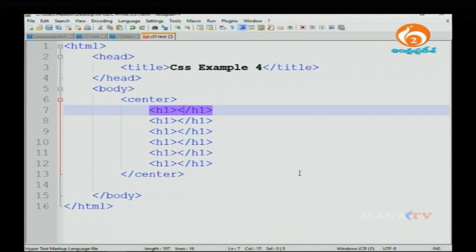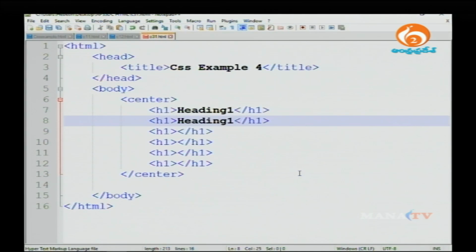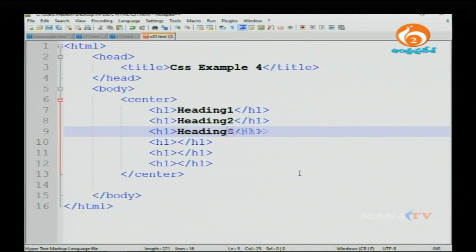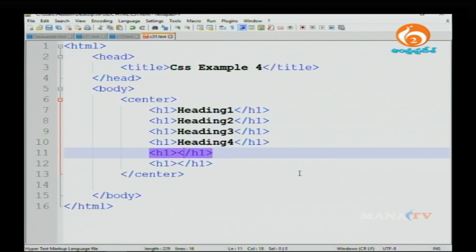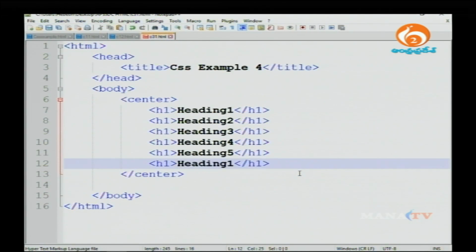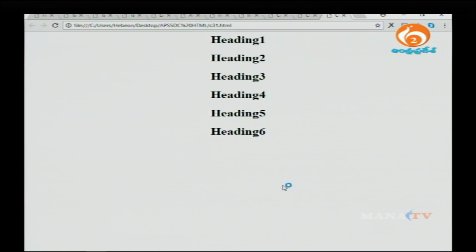All right. So, I am going to give the heading names: heading 1, heading 2, heading 3, heading 4, heading 5 and heading 6. All right, 6 tags. Let us see first, I am going to show it on the browser how it looks. This is how it looks.